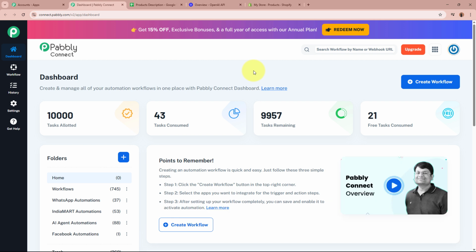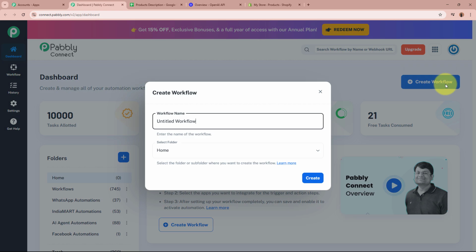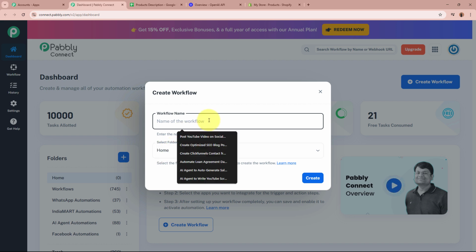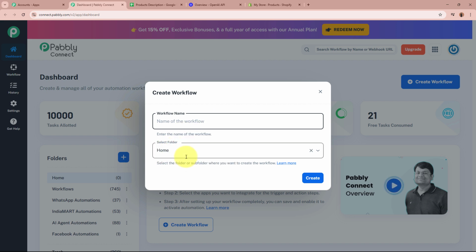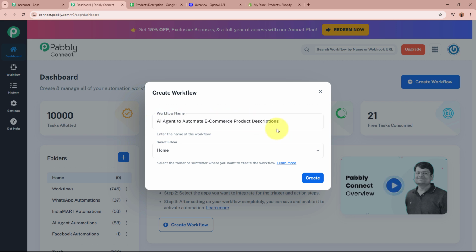Then Pabbly Connect's dashboard is going to appear in front of you. In order to start an automation process in Pabbly Connect, we need to create a workflow. For that, click on this top right corner button right here that says Create Workflow. A dialog box is then going to appear in front of you, which is asking for the workflow name and for us to select a folder. So for the name of my workflow here, I'm going to give it as AI Agent to Automate E-commerce Products Description. So this is the name that I want to give to my workflow.